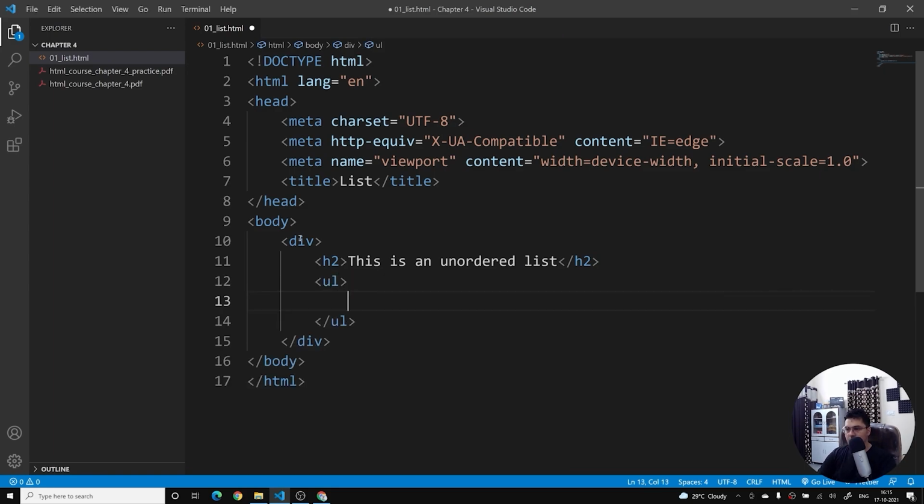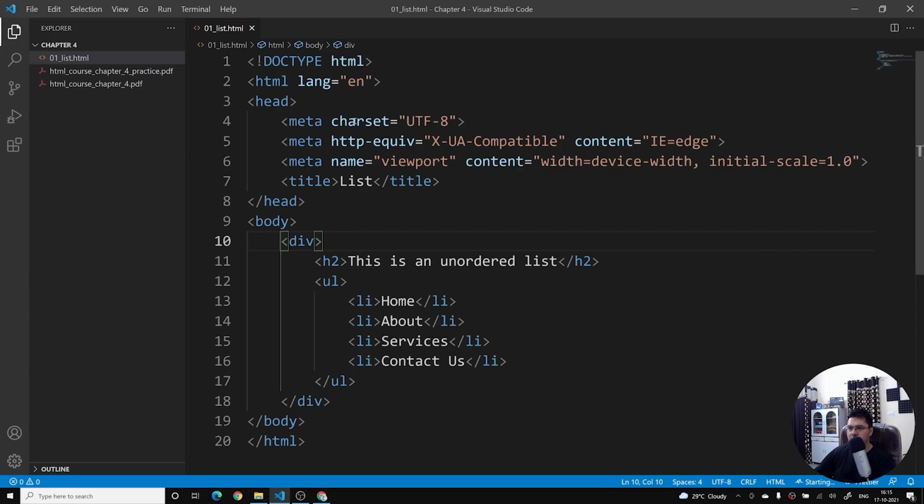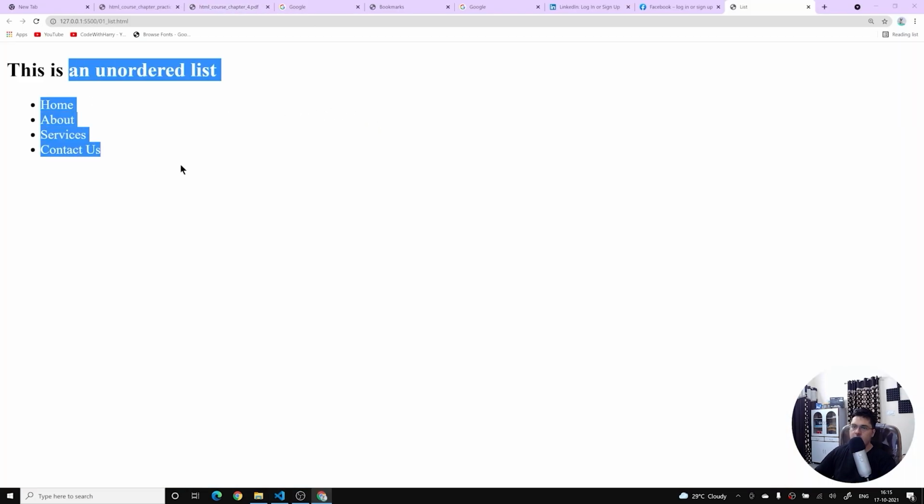Okay, now after writing this is an unordered list, what I'm going to do is actually use an unordered list, and I'll say home, and there can be a lot of other list items. I'll say about, I'll say services, okay, contact us. Now after doing this, what we'll do is open this in live server, and you can see this is an unordered list. Home, about, services, contact us. This has been displayed by the browser.